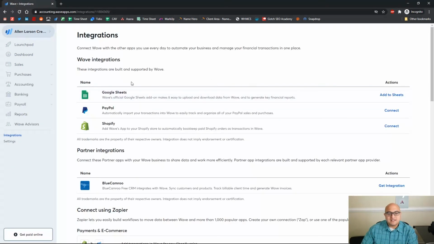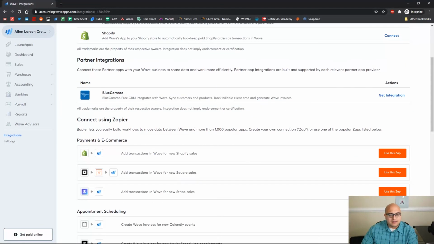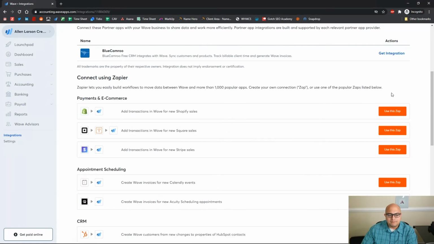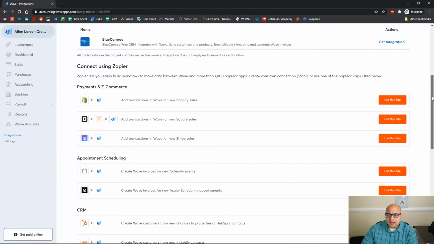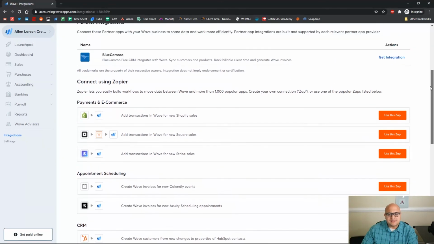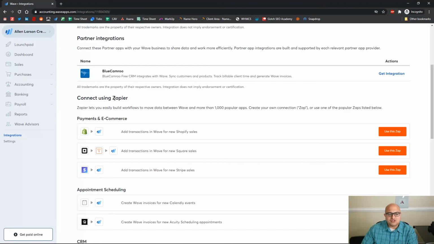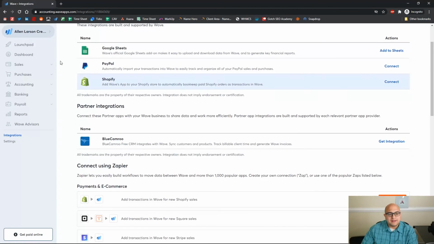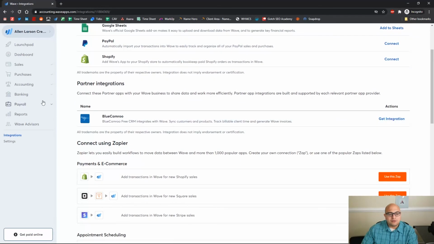One last thing that's really awesome is that you can connect your PayPal, your Shopify if you have a store or something, or even use Zapier, which lets you connect tons of different other apps to it. I use Stripe to collect payments sometimes, so I'll have to connect Stripe to my Wave account, and it will create accounting transactions through Zapier.